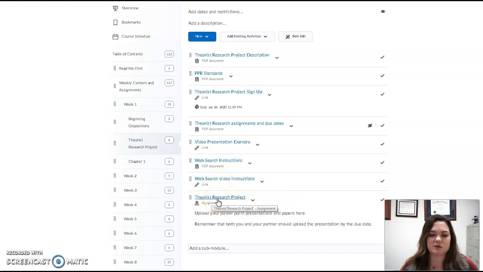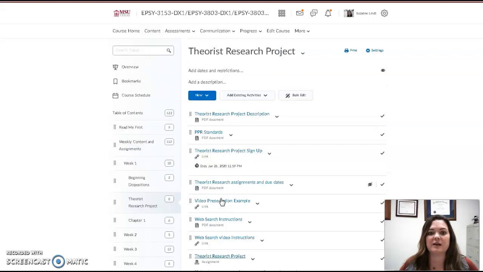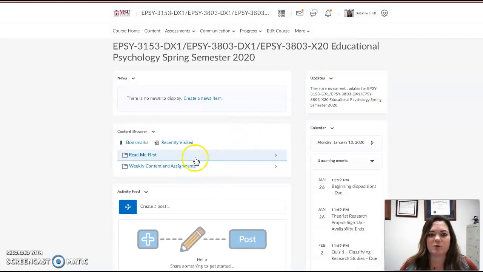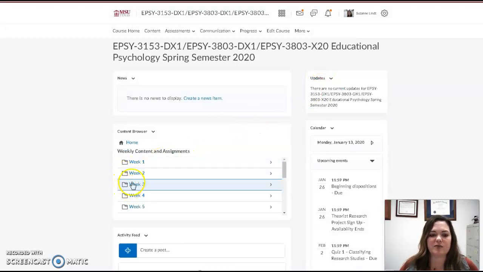If you don't present until March, just be sure that you go back here into the week 1 folder to post your theorist here. And it's going to be up to you to keep up with the due dates and everything, because everyone has it due at different times, so I won't always be able to remind you about that.